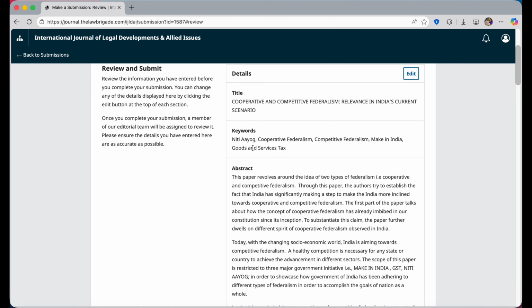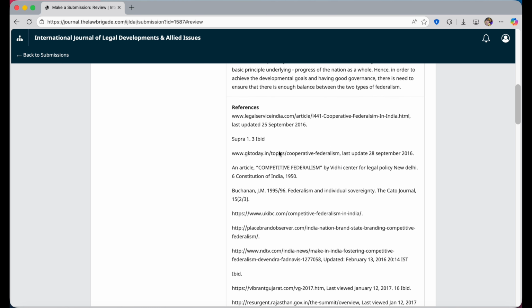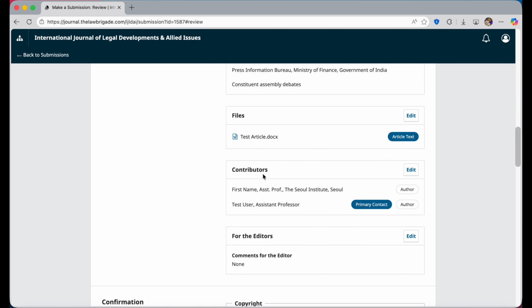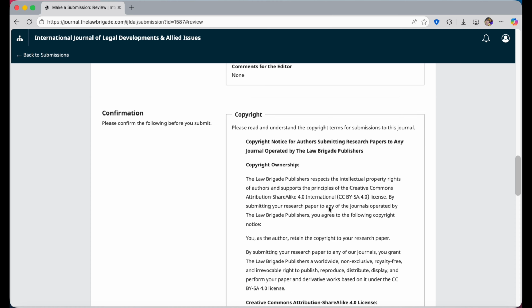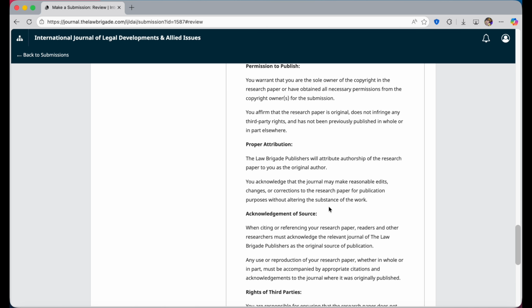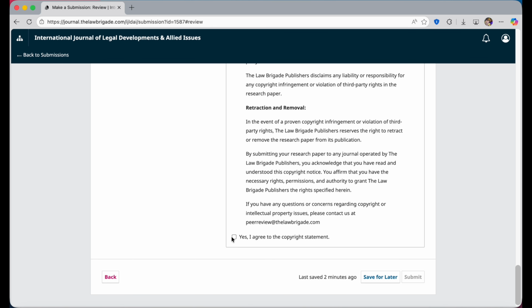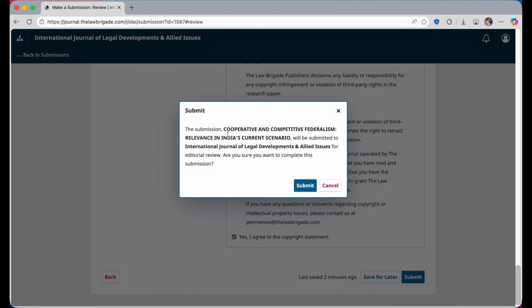The title, the keywords, the abstract, the references, the file, and the tagged article text, contributors. You can edit anything at this stage as well. You can see the edit option everywhere. And then you have to accept the copyright policy and submit. This will ask for a confirmation. Click on submit.